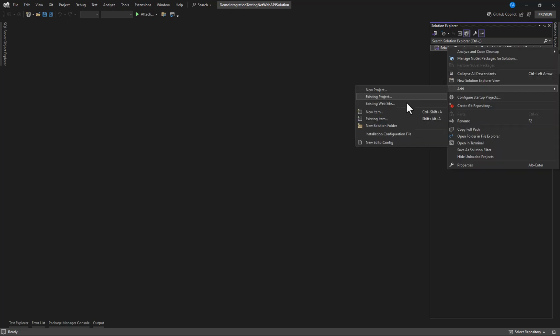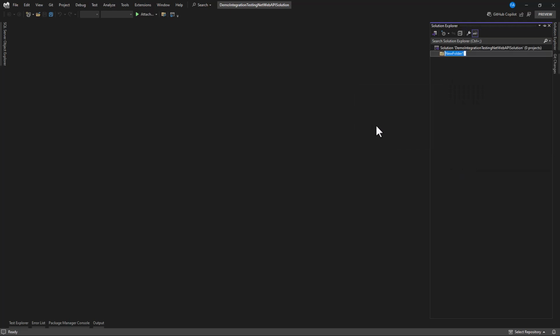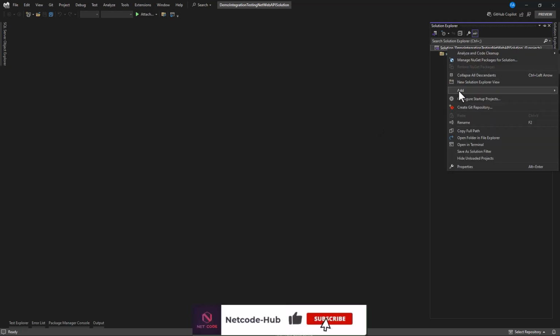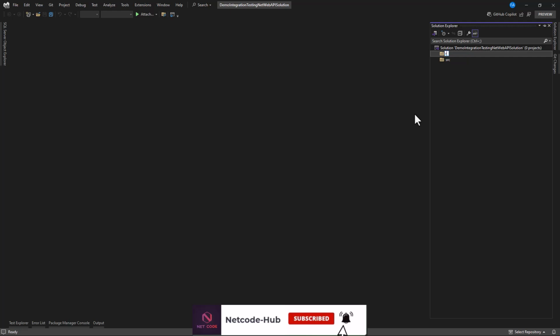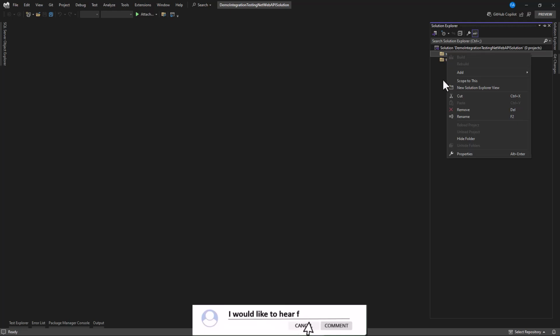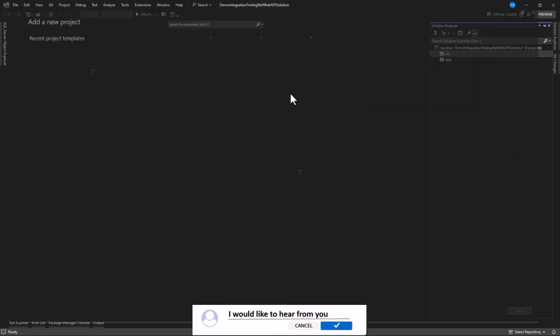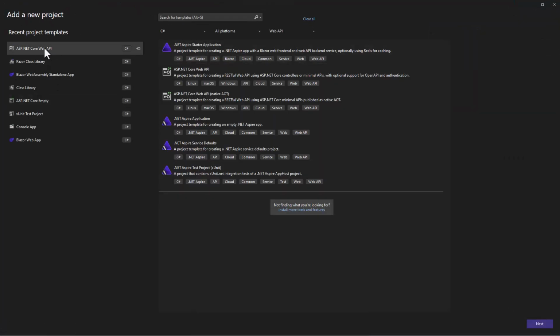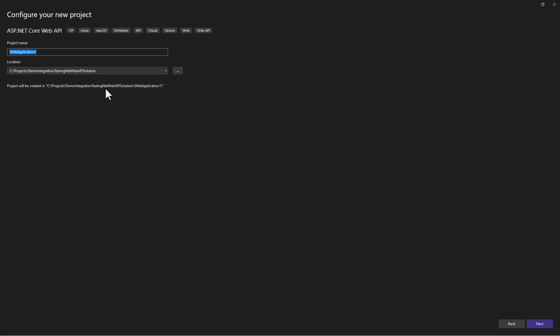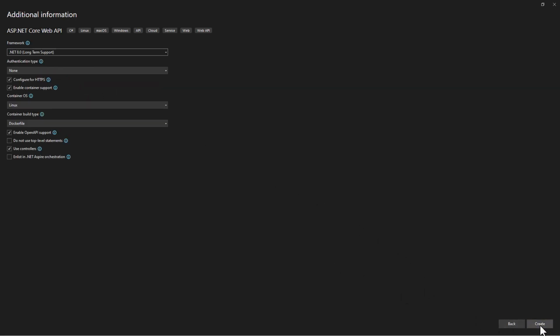Let's add two solution folders. One is going to be source, which is going to contain the product API. And let's add another one which is going to handle the tests. So in the source folder, let's add a project, and it's going to be a Web API. Click on that and give it a name. Here it is going to be ProductAPI. Let's create the project.